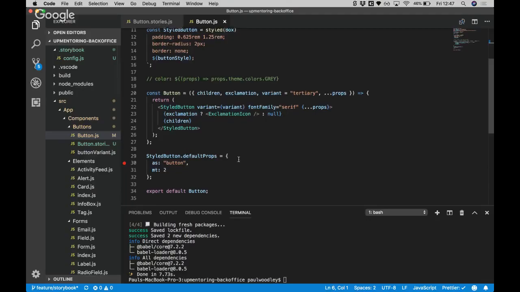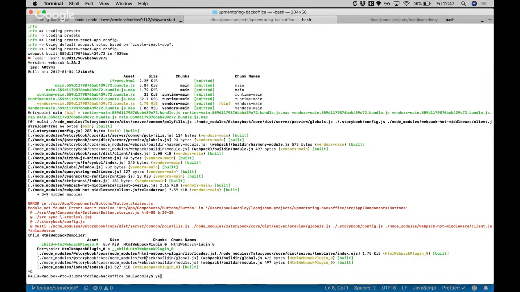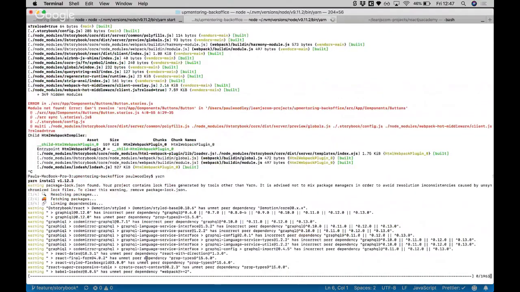Can you just stop that storybook and do yarn? Just yarn, nothing else. It will do yarn install. Oh, right. Okay, I didn't know that. So I don't know, maybe for some reason Babel is not catching all the configs or whatever. Now do yarn storybook. If it doesn't work, then we can change to another branch. I have another branch prepared for this.